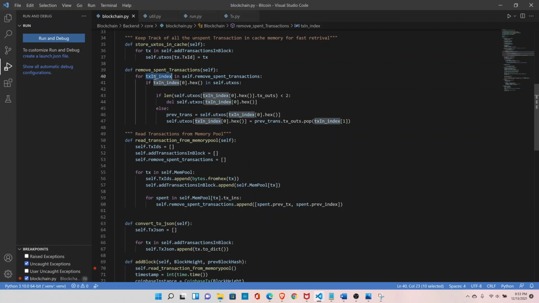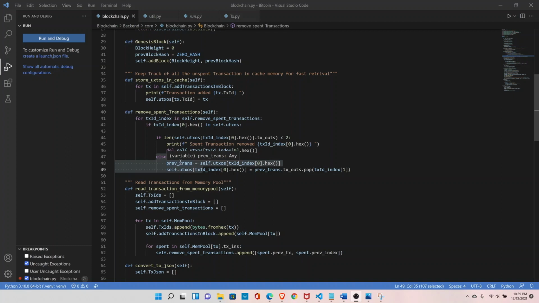This was supposed to be transaction ID and index. So do Control D, select everything that you want to change and do txid_index, and it will change it in all the places. Save it. So first let's understand what exactly we did here. If there is only one transaction output that we have already spent, we can straight away clean or delete the entire transaction. But if there are more than one transaction outputs, the miner will only delete the transaction output that has been spent, and he will keep the other one for future reference, because it's possible that the other person may use that transaction in future.